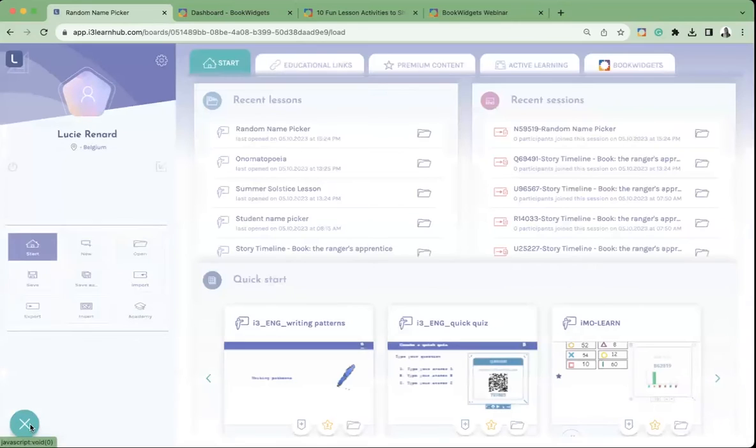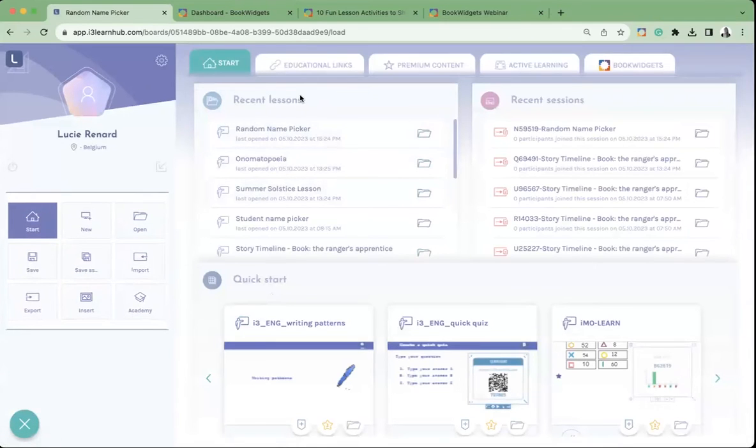So when I go to the Home tab, now I can find in my recent lessons the random name picker, where I can always click here to open this immediately. When I open the I3LearnHub app, I can just click here and it will open immediately and give me a good student name picker. Always a nice exercise to do. Those randomness widget activities you can do very well in just a one-screen classroom.